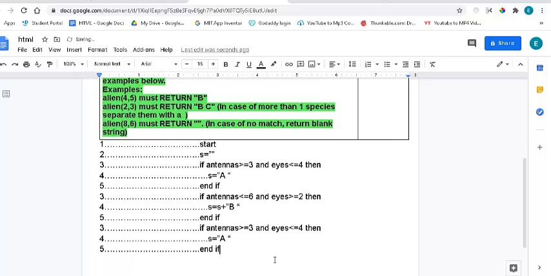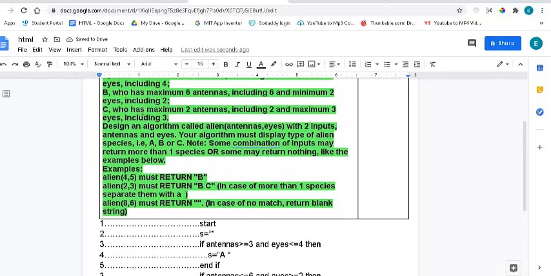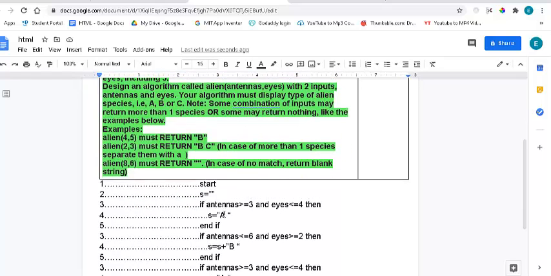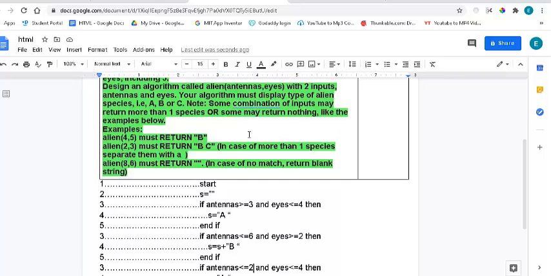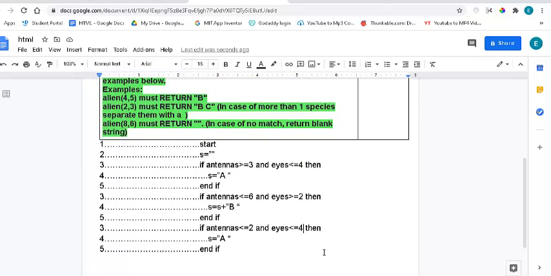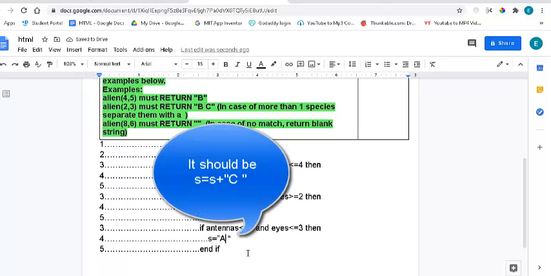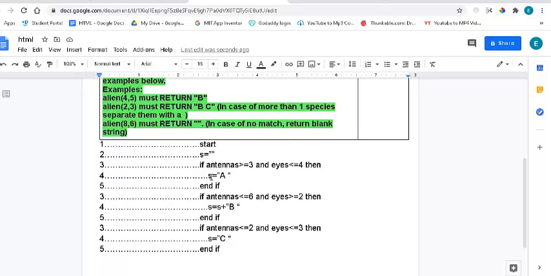Again, I'm going to paste, and then for C, I know that the maximum is 2 antennas, so this one has to be less than or equal to 2, and the eyes for C is maximum 3 eyes, so it has to be less than or equal to 3, and then it's going to be C. Now you may decide to return S as soon as this line is done, but remember, our output has to show the type without the last space. We don't want to have the last space here.